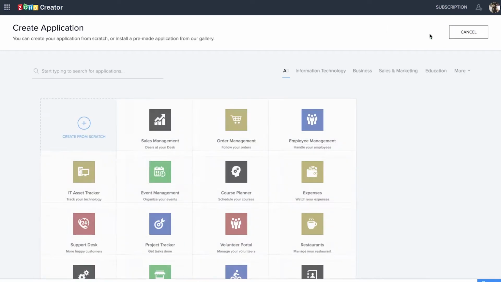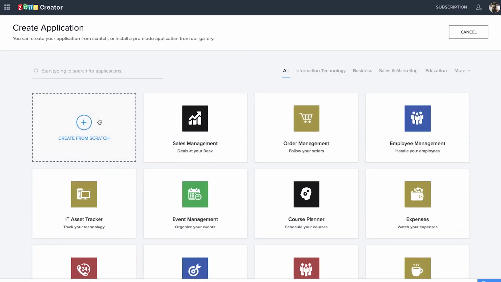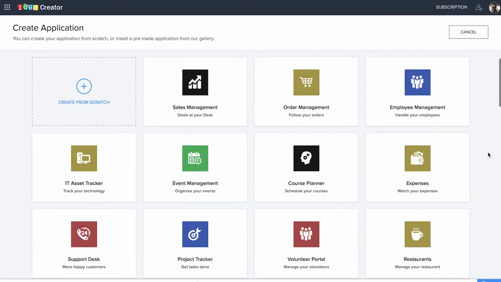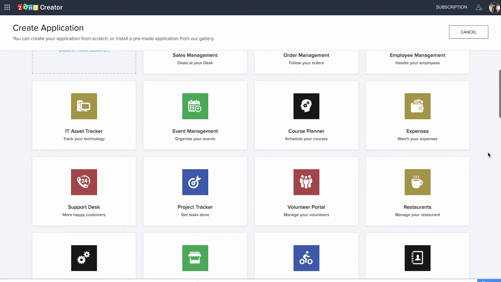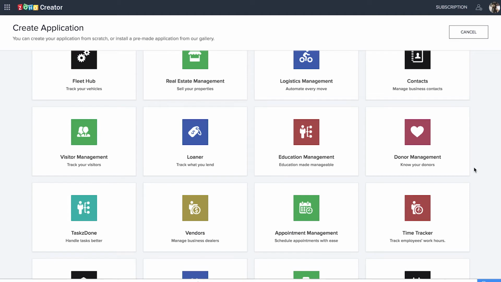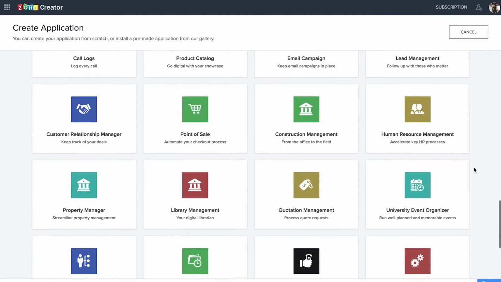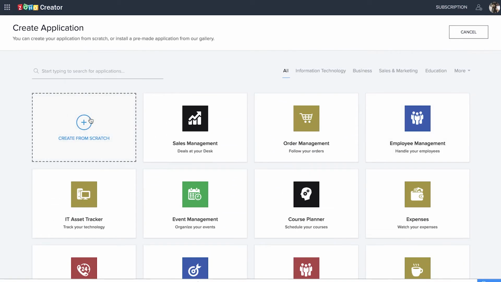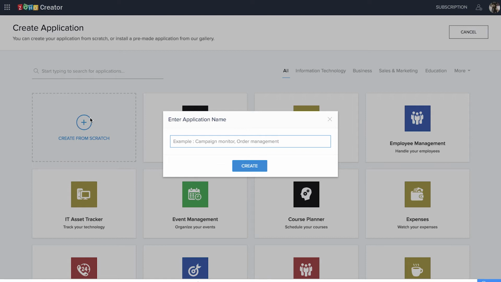I'll go on to new application and I have an option to create either from scratch, or this is the app gallery where we have 50 pre-made applications developed for you. One of these apps is the franchise management, which we will install after this tutorial, and I'll show you how our developers have built the app. Now I'll get started from scratch and I'll name it as Franchise Management 2018.